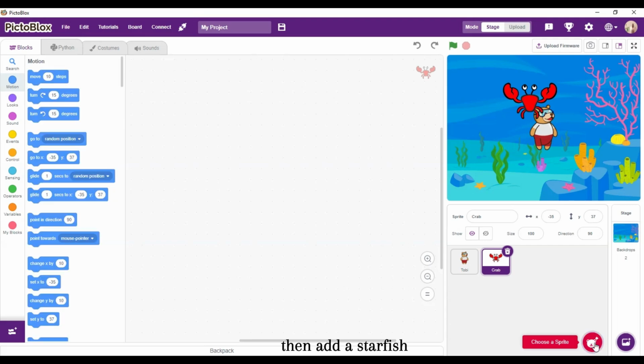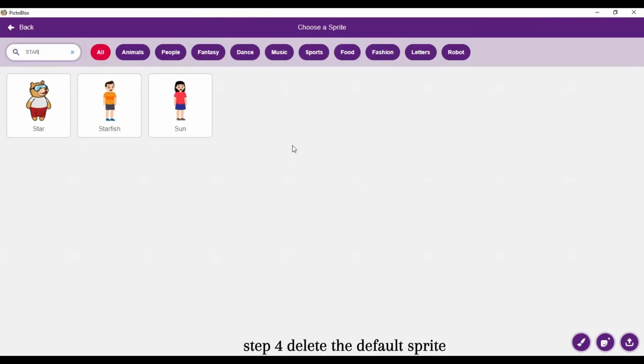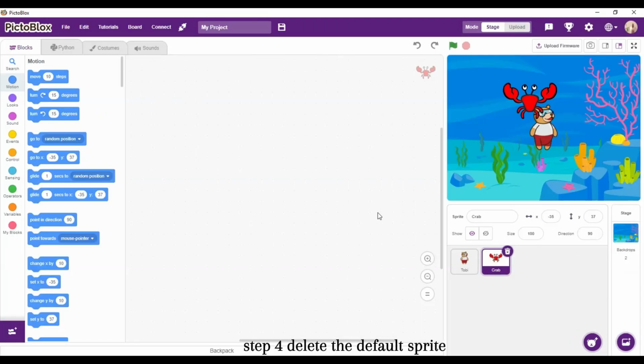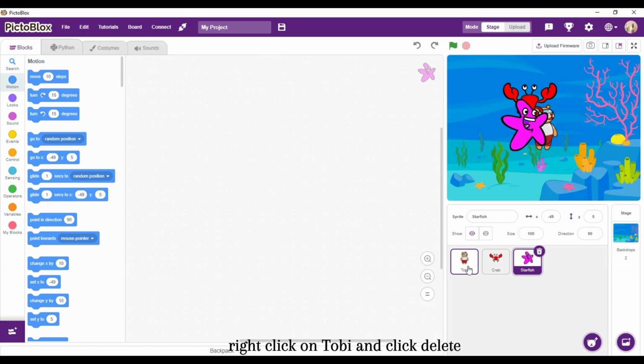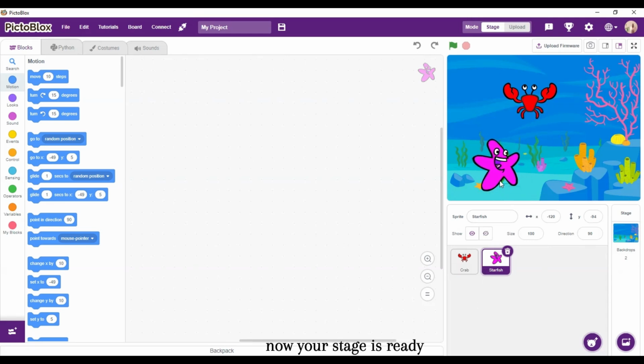Then add a starfish. Step 4. Delete the default sprite. Right-click on Toby and click Delete. Now your stage is ready. Now let's code the crab.